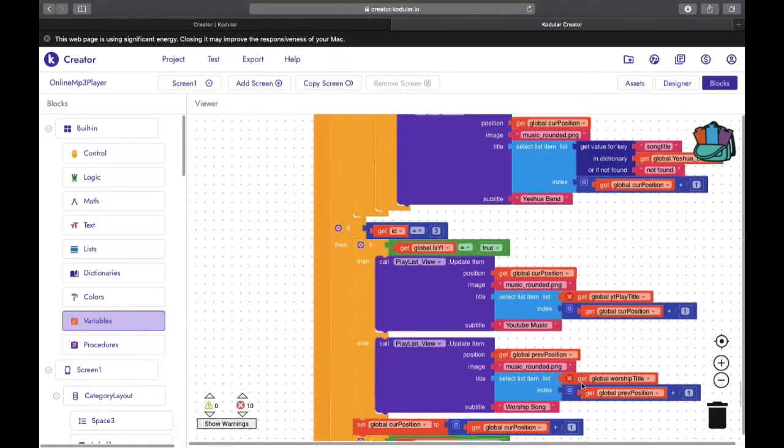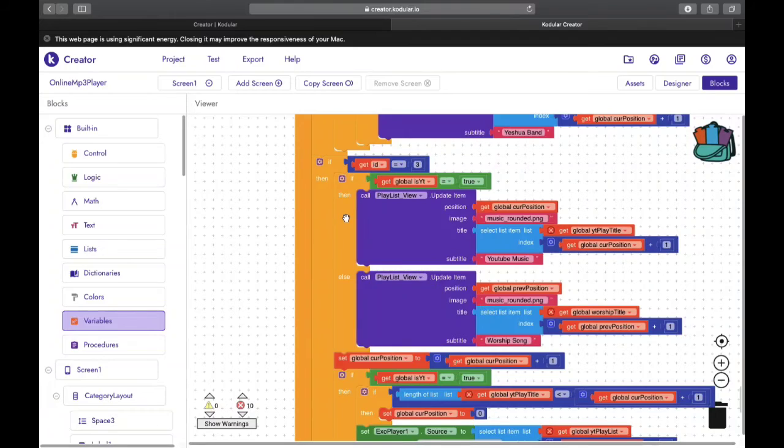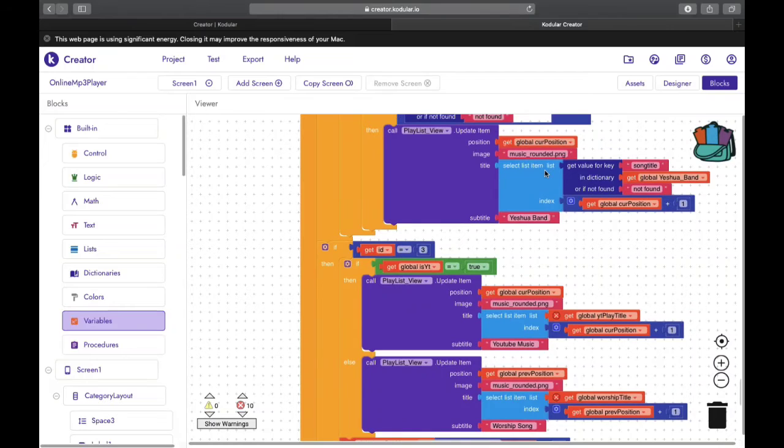Now we'll work with the next button click. We will compare the flag again here and then update the UI when we click the next button. It's almost similar, so watch it carefully again.